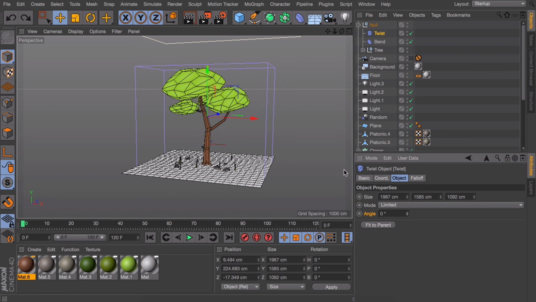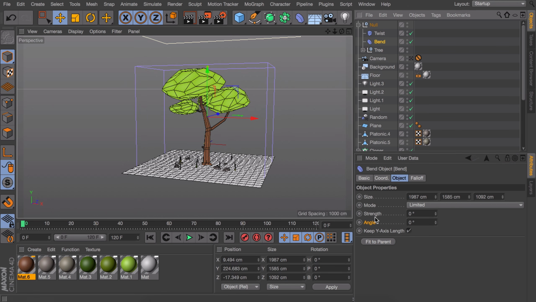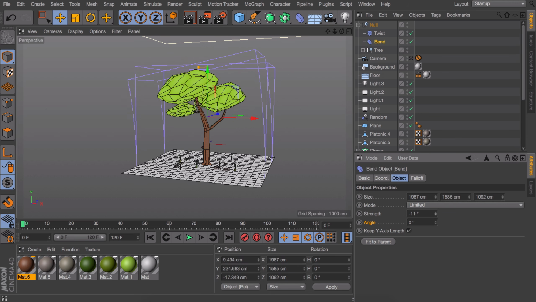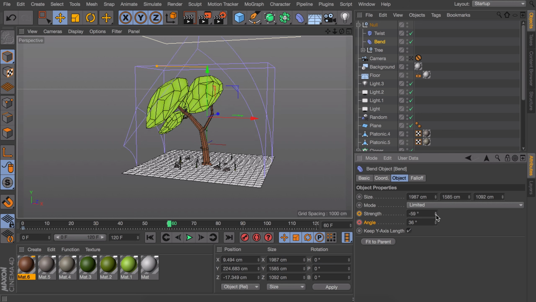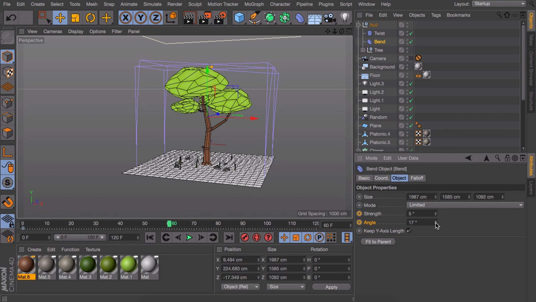So to start animating these, go back to our bend object and set the strength to something like -5 degrees and the angle to something like 36 degrees. In order to keyframe those values, we need to hold Ctrl or Command and click the circle next to each value, so it turns red. Next up, let's move the playhead to 60 frames, which will be at the middle of our animation. That will be 120 frames in total. And change the values to 5 and 17 degrees and create new keyframes again.